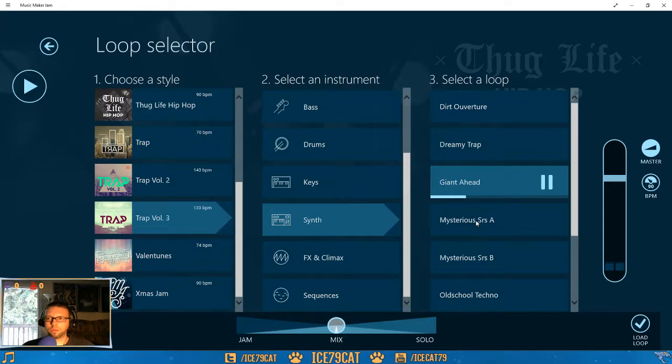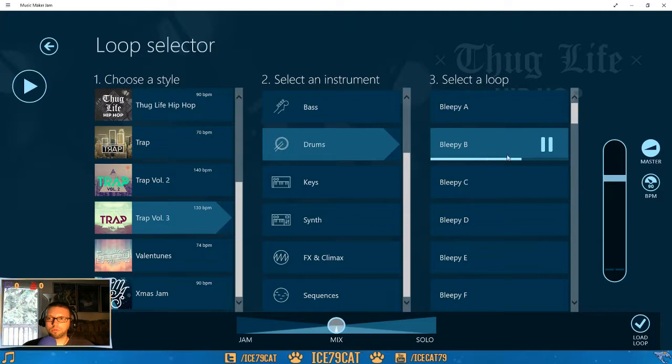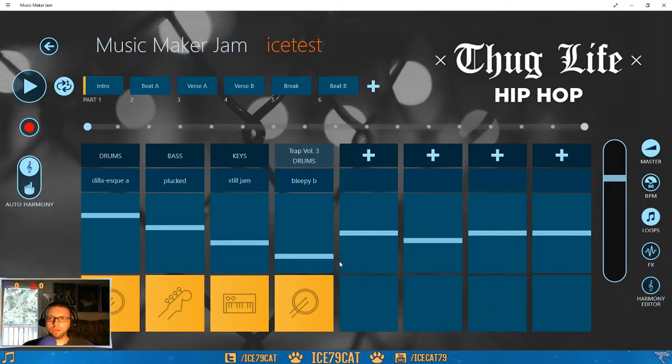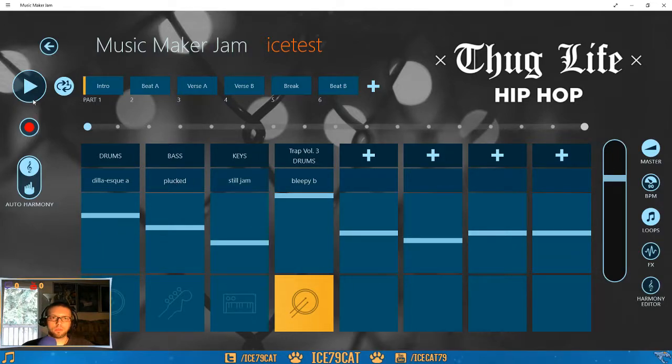This one's obviously kind of quiet and dumb. Let's find something good. Let's go with drums. The reason that sounds really, really quiet is because if we look, the drums we just added is this one, I believe, Bleepy B, and it's really, really quiet. So if we turn it up, turn these off, now it's a little bit louder, so we can actually hear what we got.